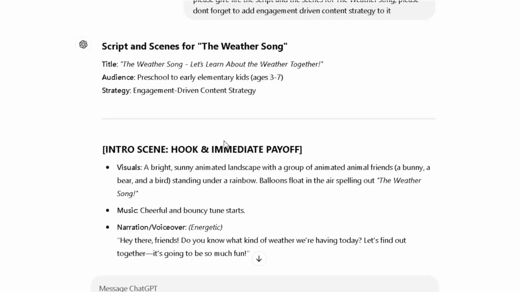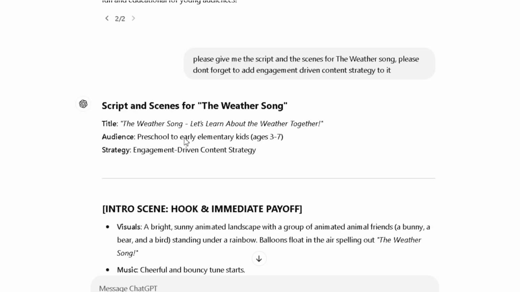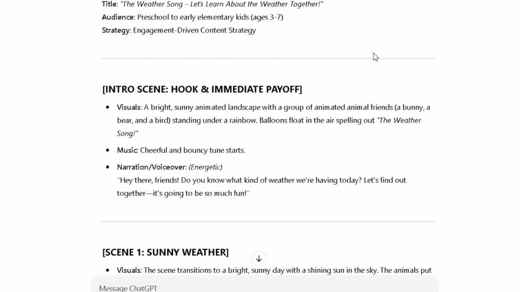1. Hook and immediate payoff. The script should immediately grab attention and provide value. 2. Context. The content should be clear and easy for kids to follow. 3. Curiosity gap. The script should keep kids interested by adding little surprises and excitement. 4. Exceeding expectations. Each scene should go above and beyond, offering something unexpected.